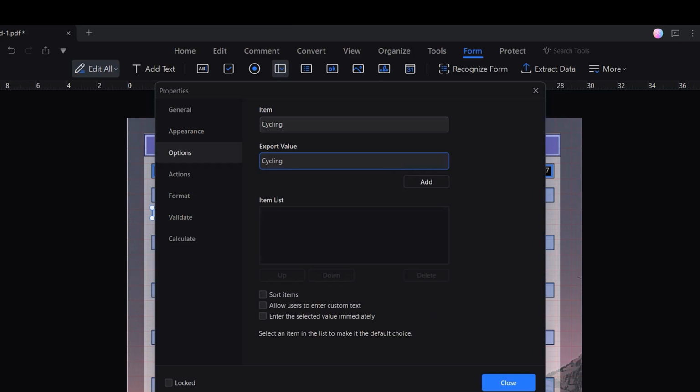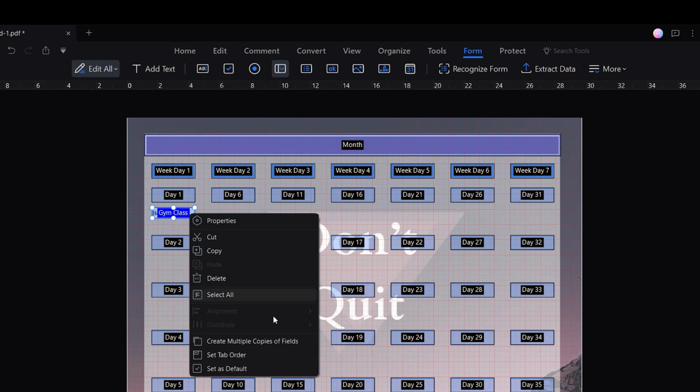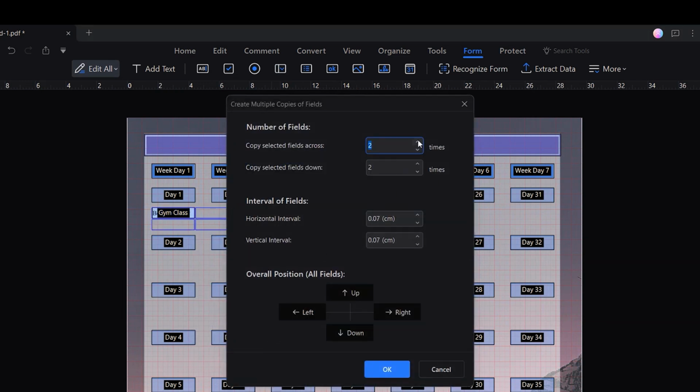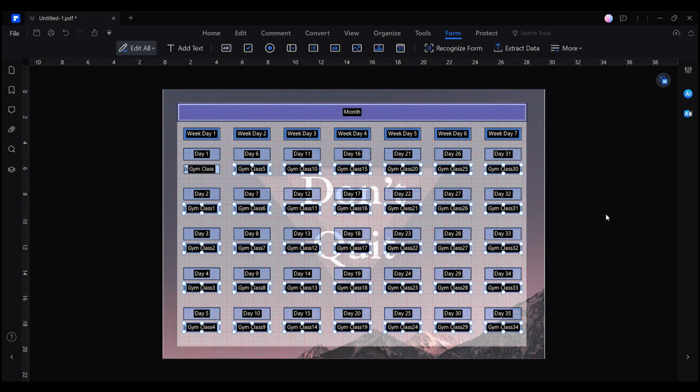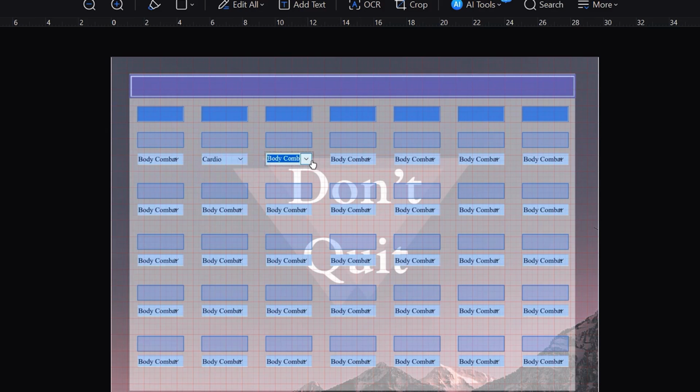In the Options section, enter the selections, leave blank spaces for non-scheduled days, and add cycling, cardio, body pump, and body combat. Once this is done, duplicate the drop-down box for all the days. As you can see, it's super convenient to select the class for each day.